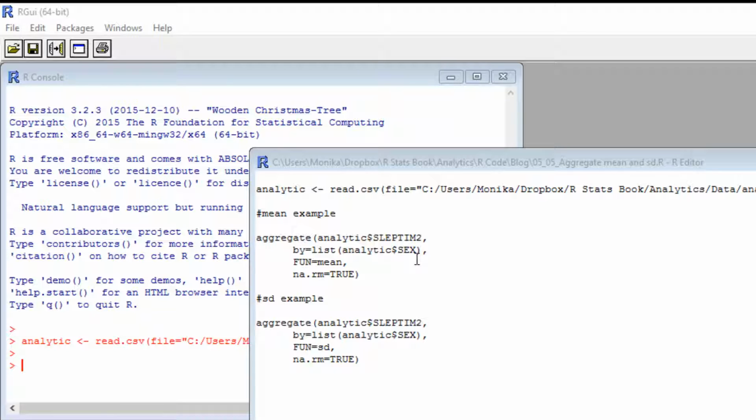If you want to know why it's coded 1 for men, well, you'll just have to take my lynda.com course.